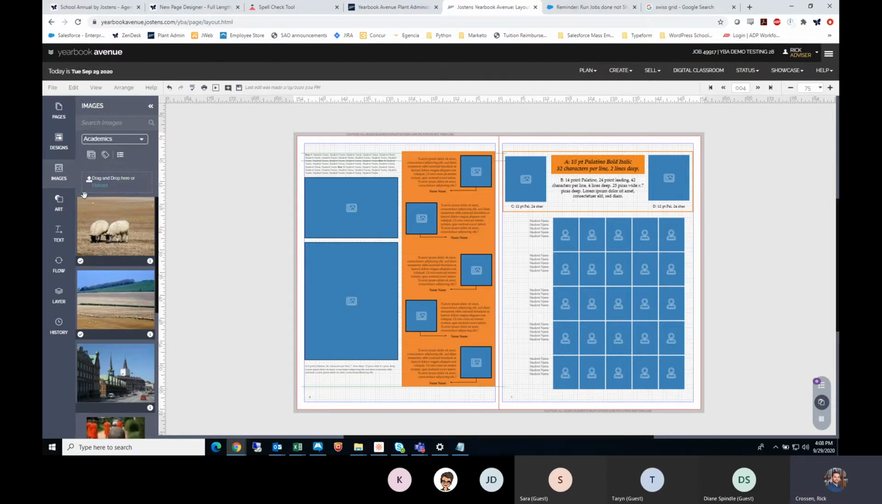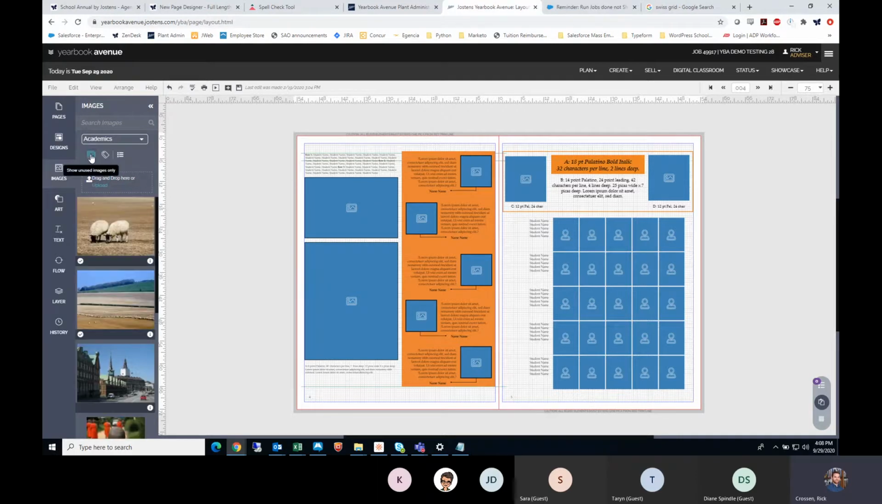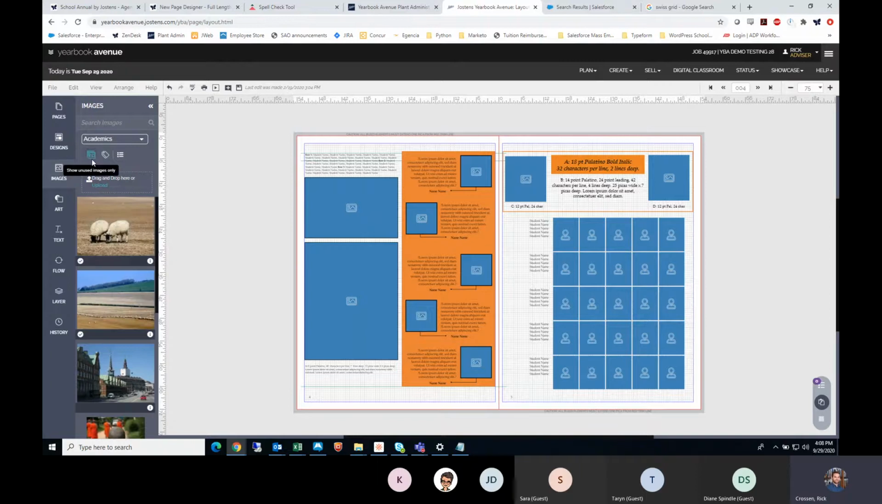So looking at the images here, we have some sorting options. There's some filters here. This first filter shows the unused images only, and that's going to just show me images that I have not used on my yearbook yet. Kind of a nice sorting option if you just want to see new images.